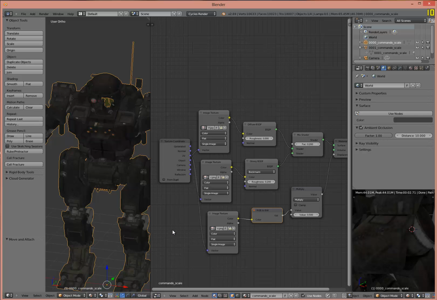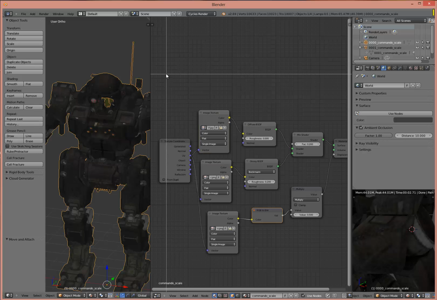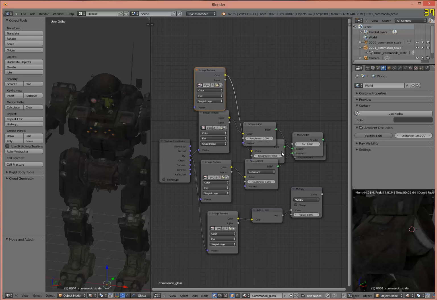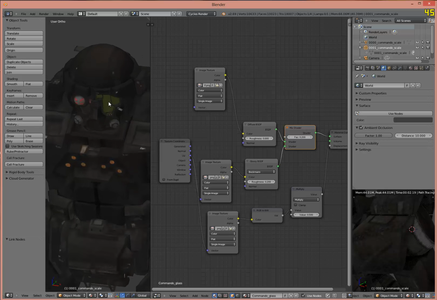Now we want to do the same for the glass here. What we're going to do is take all this, copy it, go to the glass, paste it. Let's just do that. This is probably not the best way of doing it, but sometimes we just want to get results. It'll probably look really interesting here.